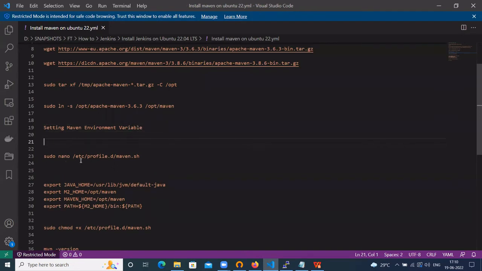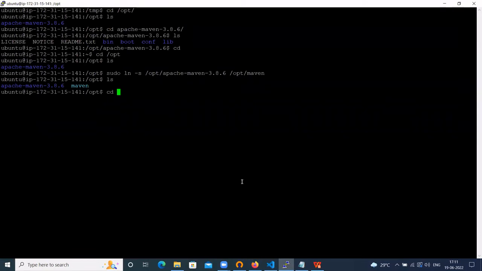So always we set up environment variables in the etc profile.d. And the command to set up any environment variable is export. Like for Java home, the variable is JAVA_HOME. For Maven, MAVEN_HOME, and these are the additional parameters. So for Java home, let's verify where our Java is installed. So let's verify whether it is in usr lib.